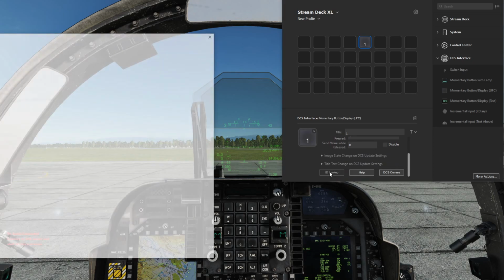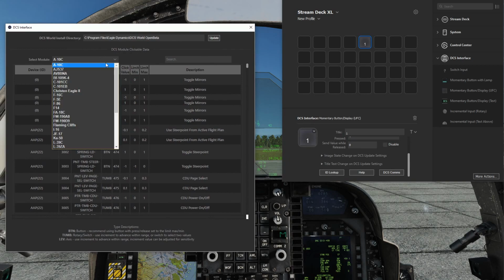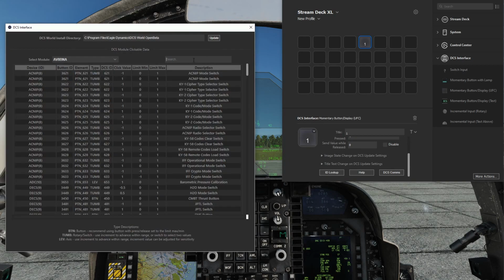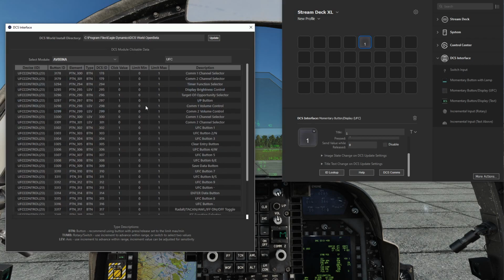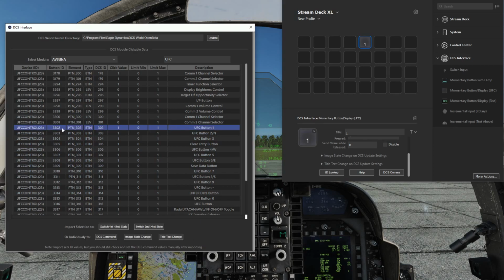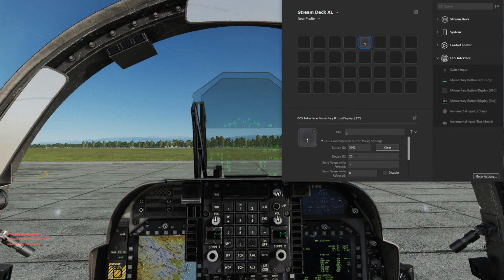So we can use the ID lookup table here and go to AV8B and search for UFC. And here you'll see we have 1 through 9 and 0, and all the other clear and save buttons. So for UFC 1, we'll see that the buttons increase incrementally here, so we can use that to enter them quickly. So 1, I'll add that. And you'll see it's captured that button ID and device ID. So for the rest, I'll just copy and paste and fill those in.